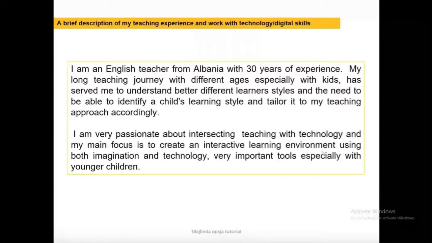First of all, I want to introduce myself. I'm an English teacher. I have been teaching English for already 30 years. My long teaching experience with different styles of learners, especially with kids, has helped me to understand different learner styles better, and the need to be able to identify a child's learning style and tailor my teaching approach accordingly.